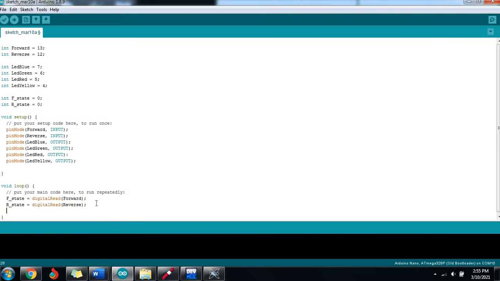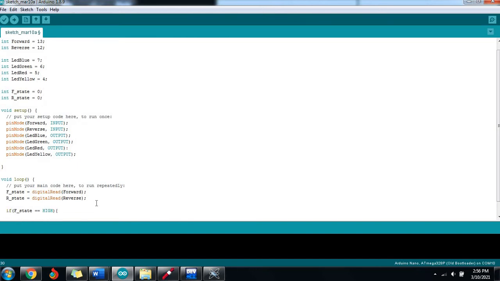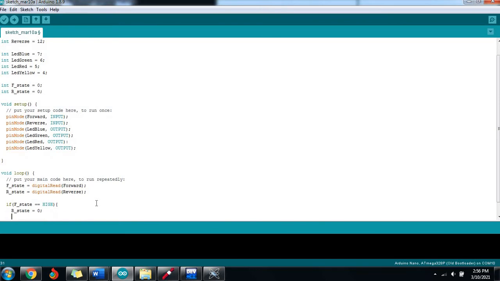Okay, so what we're going to do next is check if F state, meaning forward state, is equal to HIGH, meaning it is 1. If it is HIGH, then R state should be equal to 0. We should set R state to 0, so that it only considers F state, because F state is pressed.